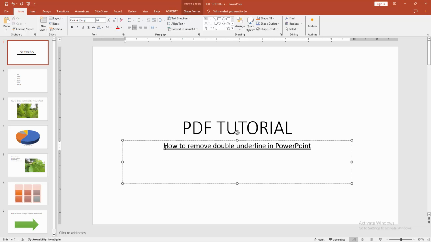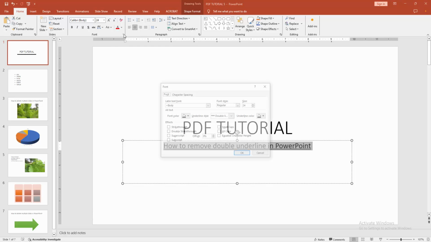At first, click inside the text box. Then select the text, click and drag with your mouse. Otherwise, you can use the keyboard shortcut key. Press Ctrl A to select all. Then go to the Home menu and enable the font option.